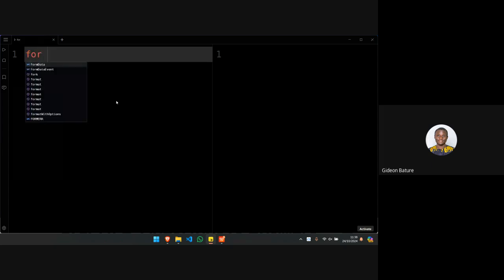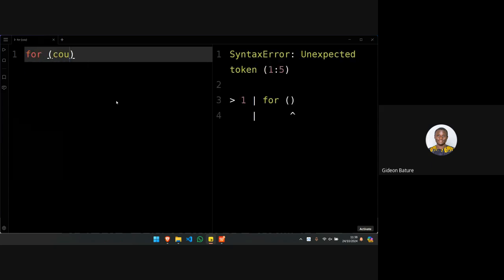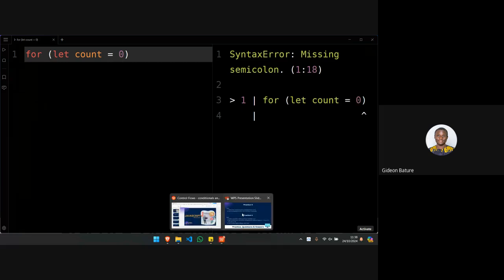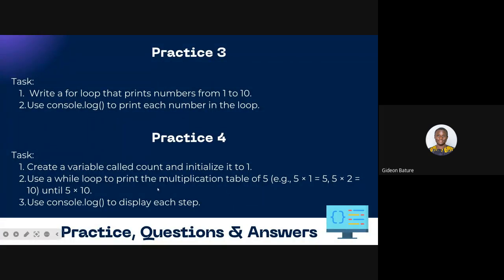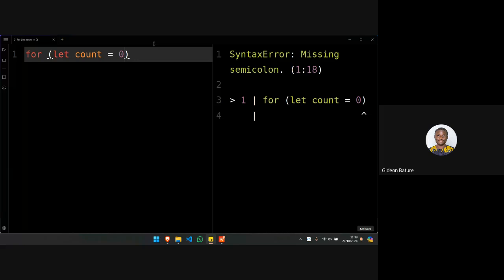Good. Now, it depends on whether you want to initialize it outside of the for or inside of it. It's still the same thing. So for, we can say count. Since we want to do it inside, we are going to declare it inside. Let count equal 0. Did they say from 0 to 10 or from 1 to 10? Okay, 1 to 10. So it means we are supposed to start from 1, not 0. So equal to 1.